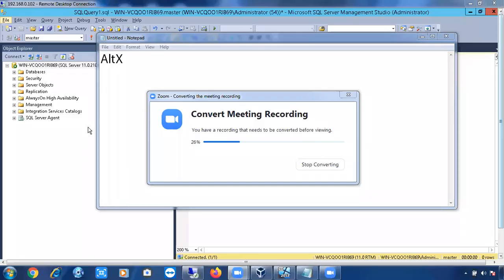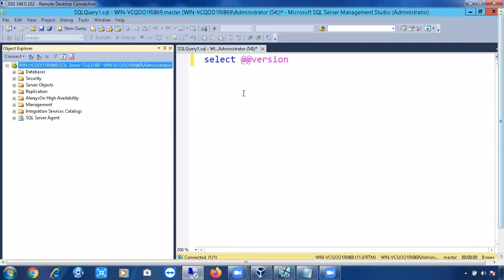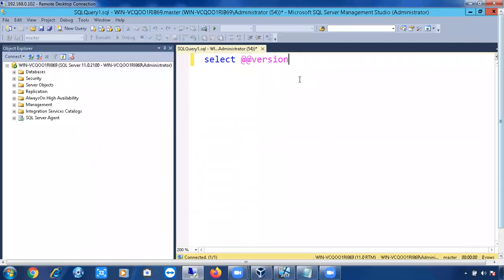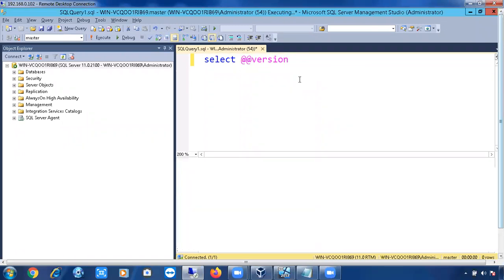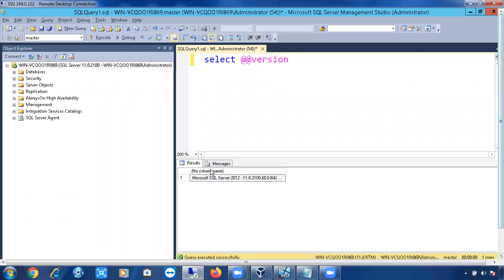Right. So we have one more shortcut key to run the queries, that is Alt X. You have to press Alt X to run the queries. Once you run the query with Alt X, you can see this is your output pane. Here you can see the output of that query. Now it is loading.